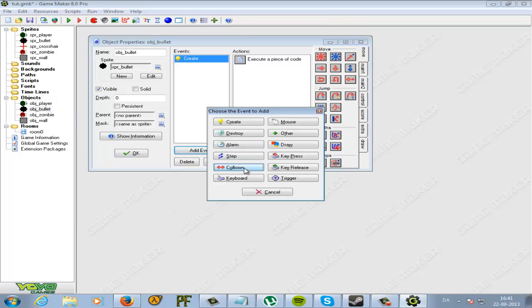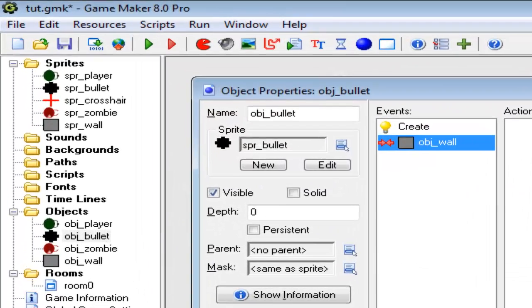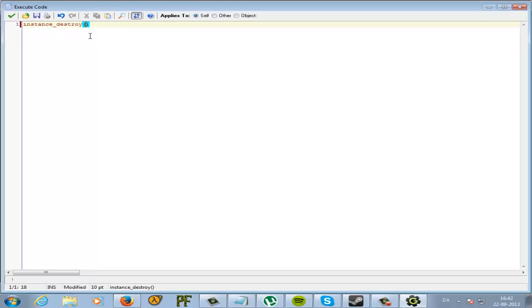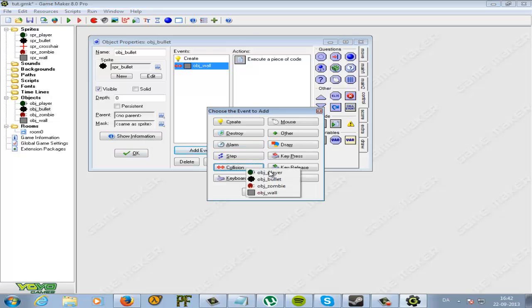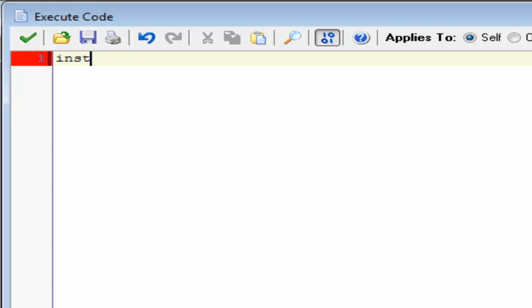And with the bullet, of course, when it hits the wall, code instance_destroy. Whoa. There you go. The same with the zombie as well, because we don't want the bullets to just keep on going.